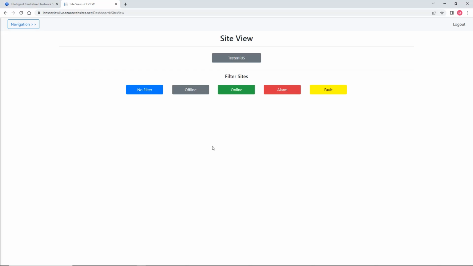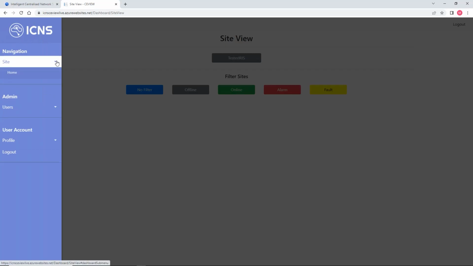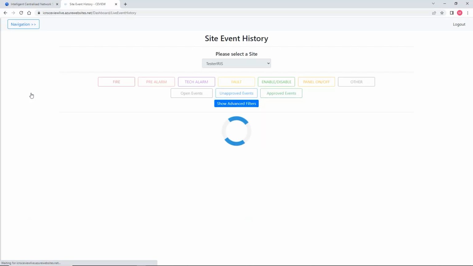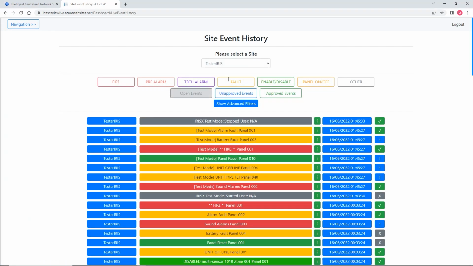We are now going to look at site event history. So going back to navigation, site and site event history. Here you can see that the tester iris site has been pre-selected. You can still change sites by clicking on the drop-down list. Below the site selection we have event filters, which we'll go into more detail about later.